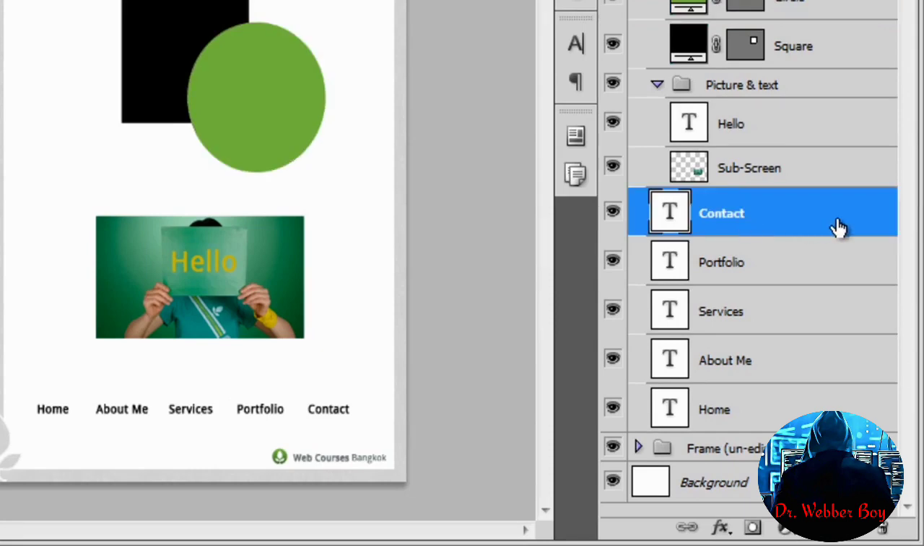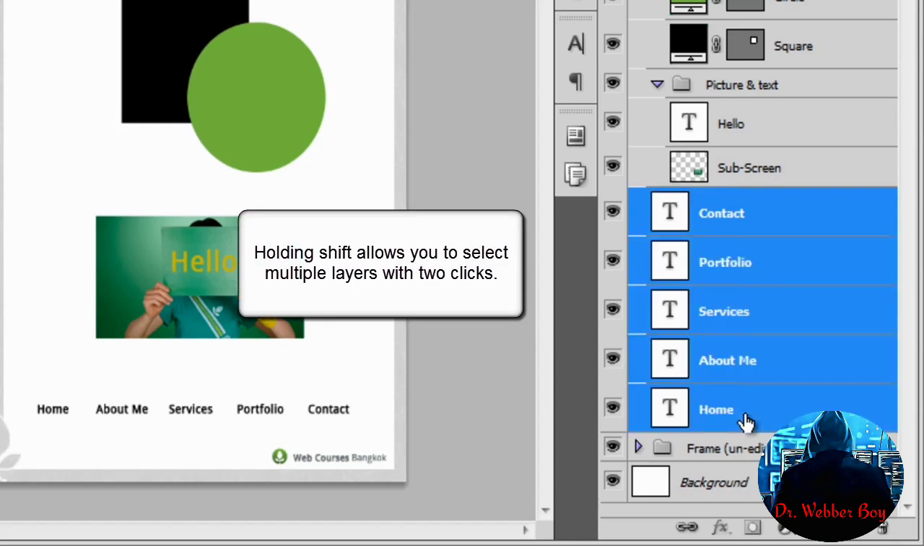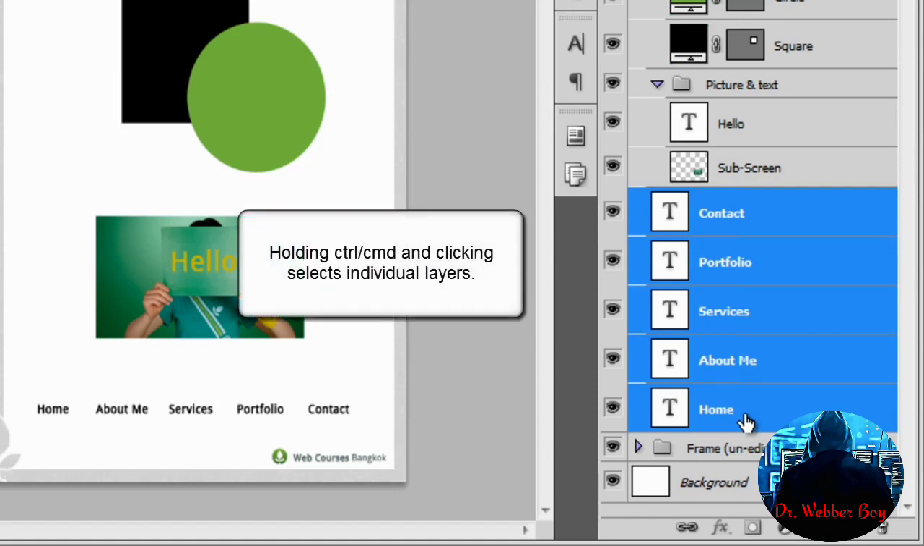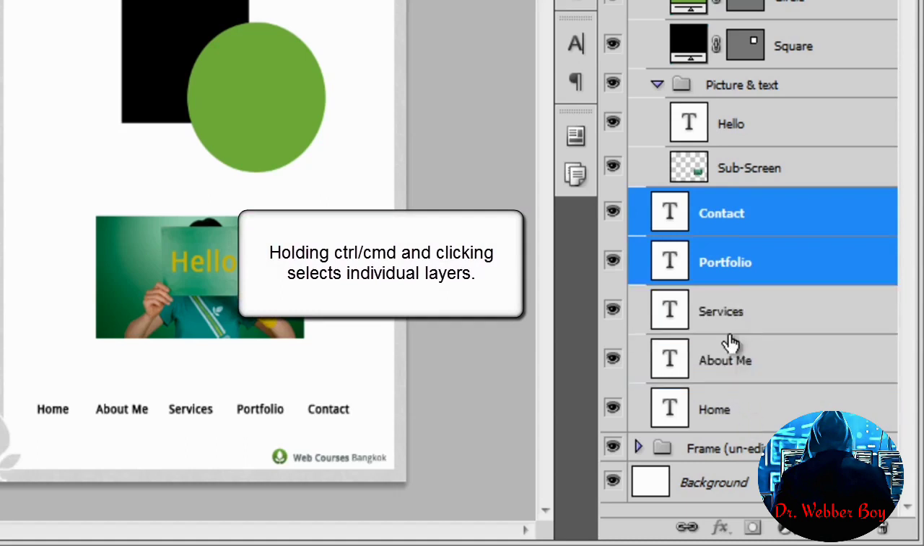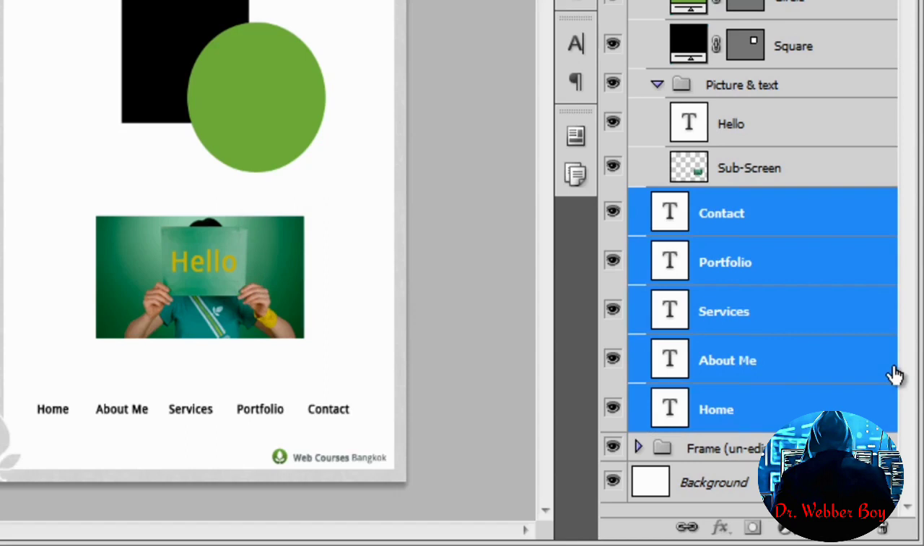Now, when you want to group layers together, you want to select them, and then you can use a shortcut key to group them all together. Now, if I want to select all these layers in between, all I do is hold down Shift and then click on the last layer that I want to group. If you want to select layers individually, hold down Control and you can click them individually, like so. Okay? Now that you've got the layers selected, you're ready to group them.